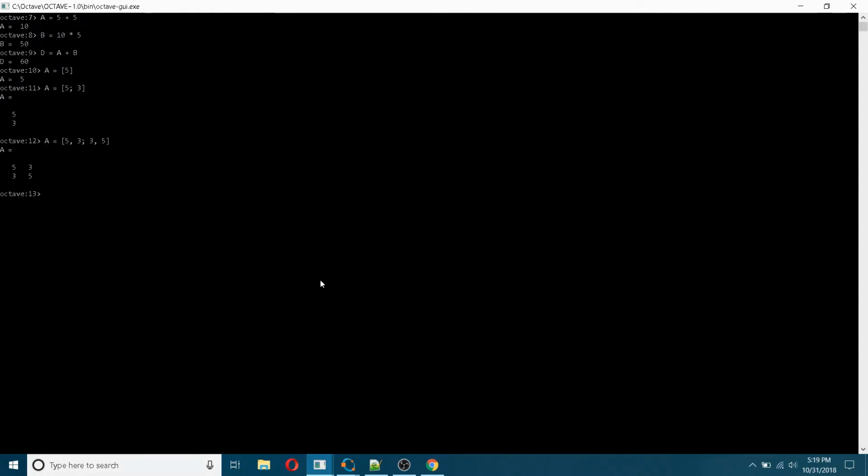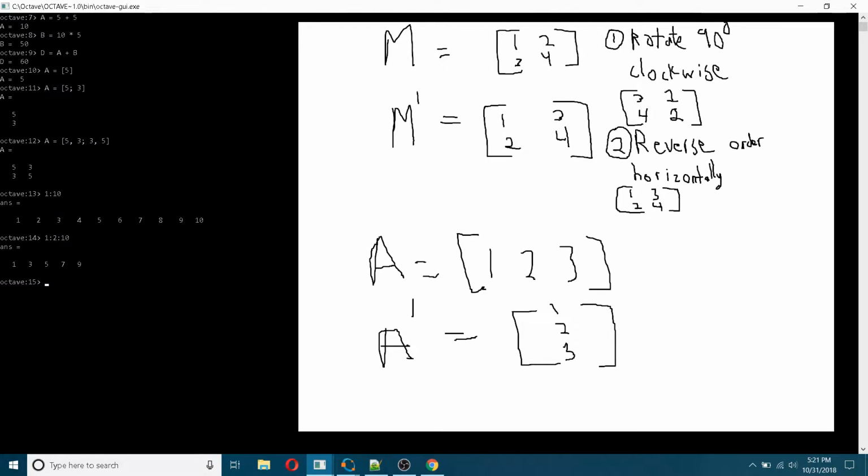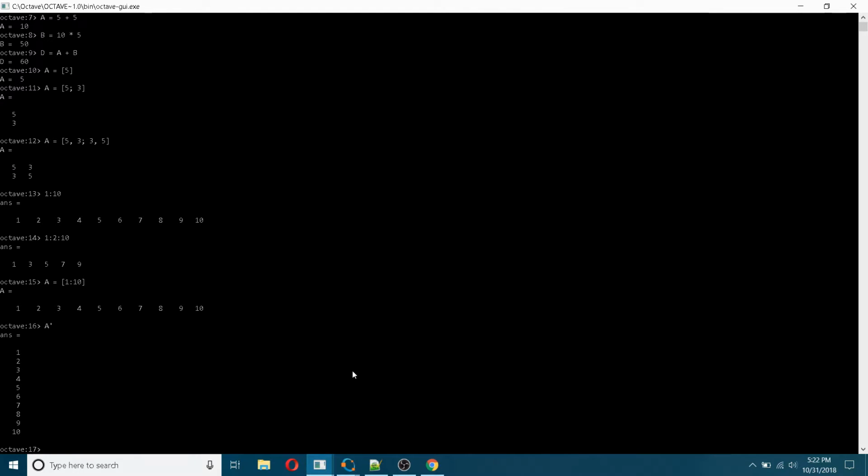We can create a vector of evenly spaced numbers by using a colon, like this. We can specify the spacing between them by doing something like this. If we want to transpose a matrix, which basically means to rotate it 90 degrees clockwise, we can use a single quote. So if you set a to 1 to 10, and if we do a single quote, you'll see that it gets rotated 90 degrees. It becomes a column vector.